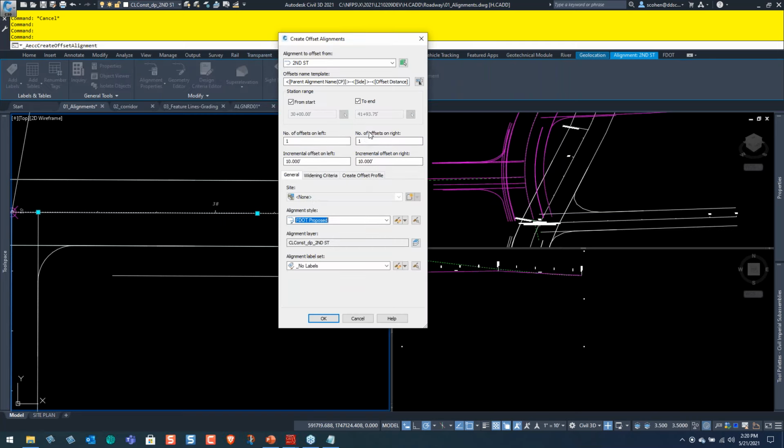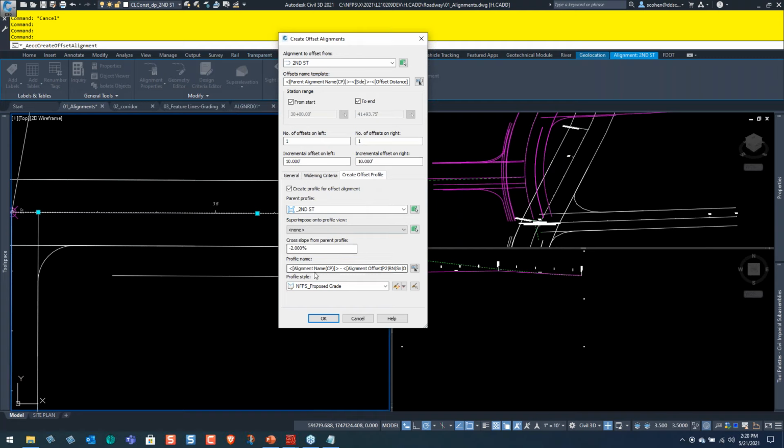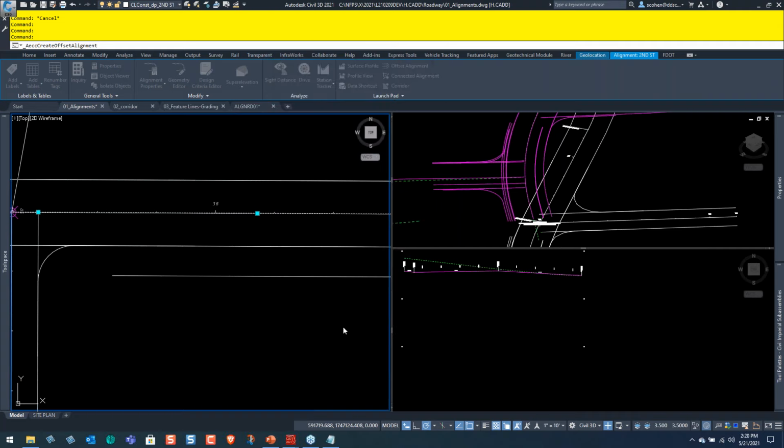And then over here in the create offset profile, this is where it initially sets its profile grade, which comes from the proposed profile, which is why you need a profile first. Okay, so always create that profile first.